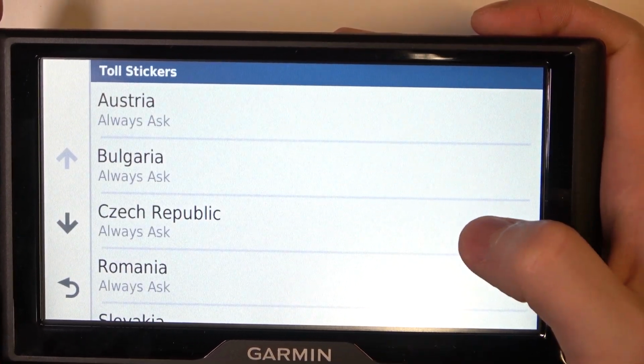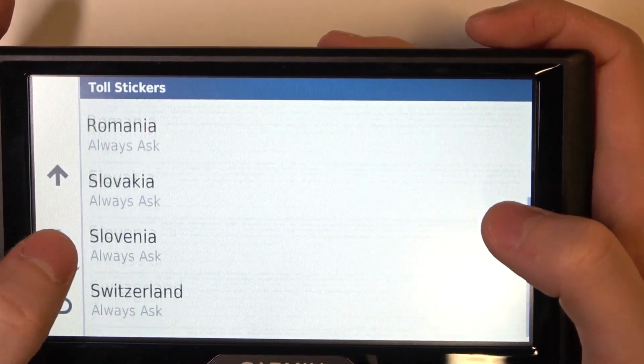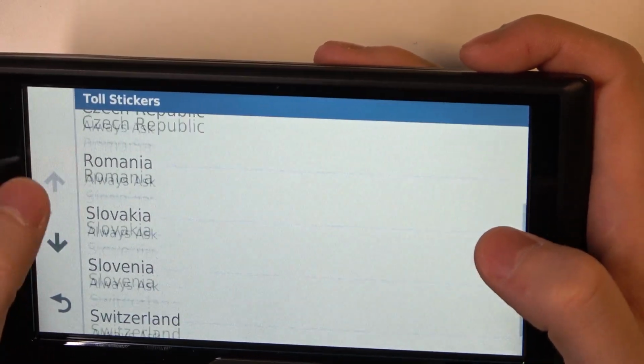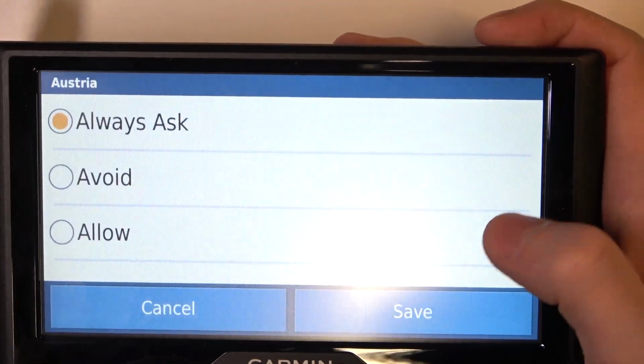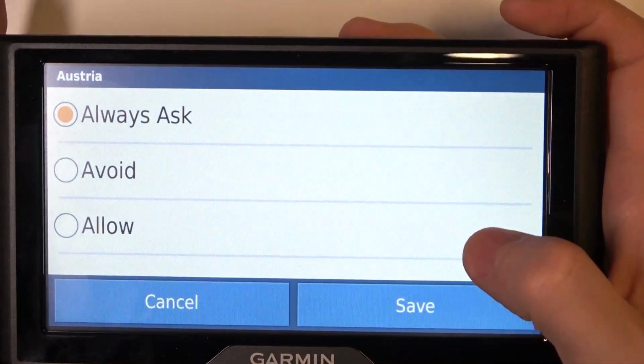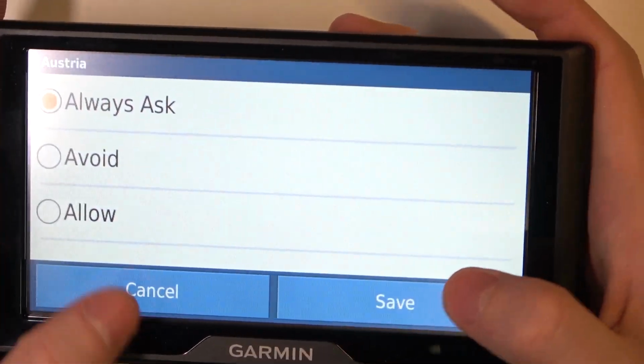Toll stickers, and now you can pick a specific country. There's not many available, but let's go for this one. And you can also adjust to always ask, avoid, or allow them.